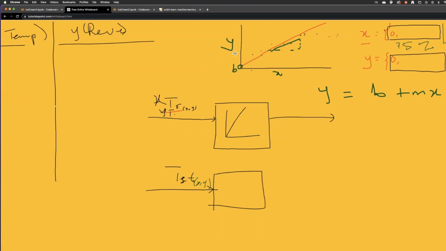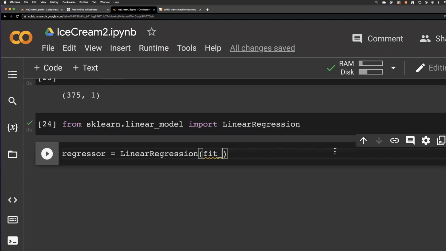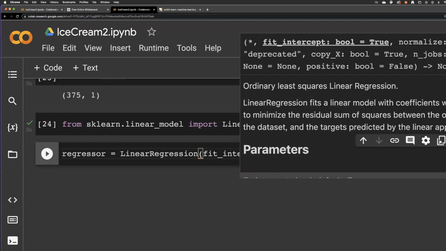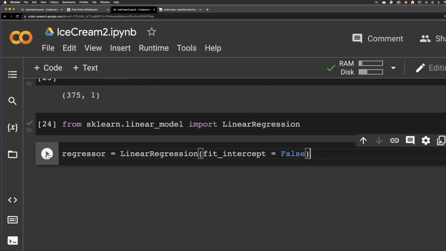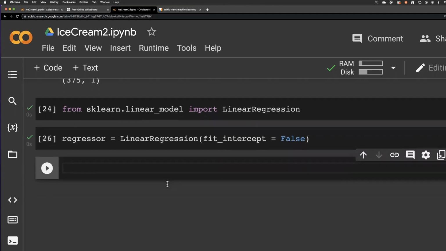So if B were to be 10, we probably start from somewhere there with the same slope, the graph will look like that. If B is 0, it will go that way. Or if M were 0, the graph will look like that. So basically, we get a choice to say whether we want it to fit the intercept, which is B, or not. So we started off by saying the intercept should not be fitted, so we chose false. And I'll execute that, and that's okay for us. So shift enter to the next one.